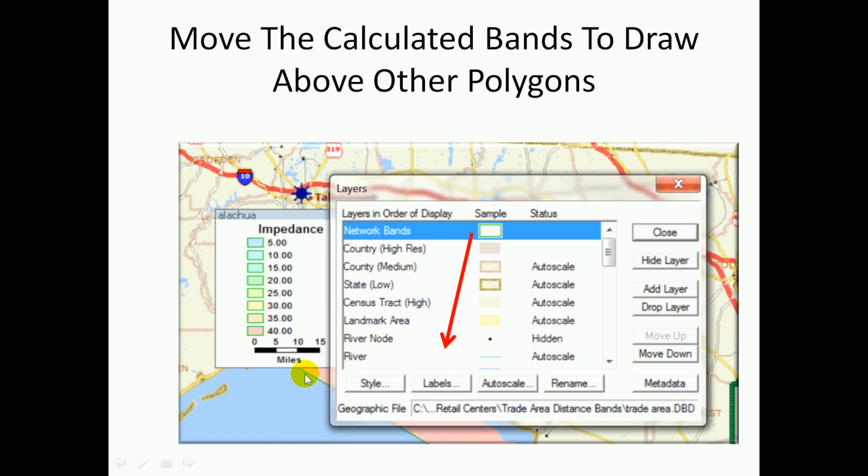When it executes, you'll find that you can't see the bands, and that's because other polygons are drawing over those bands. So we go into our layers form and move network bands down to be on top of the other polygons, but not on top of the other features that will allow us to geoassociate the bands with the locational context of other information.